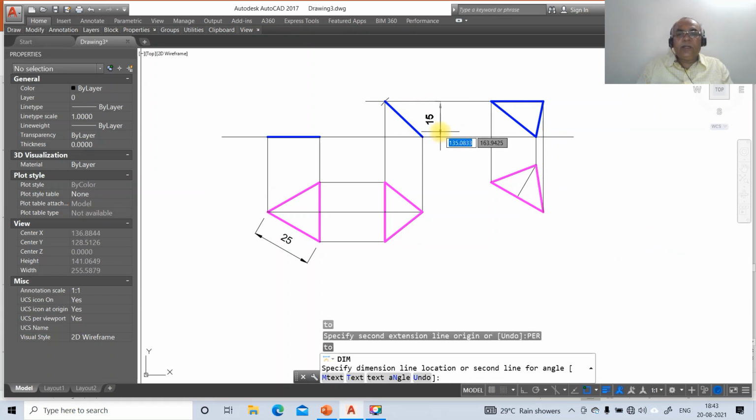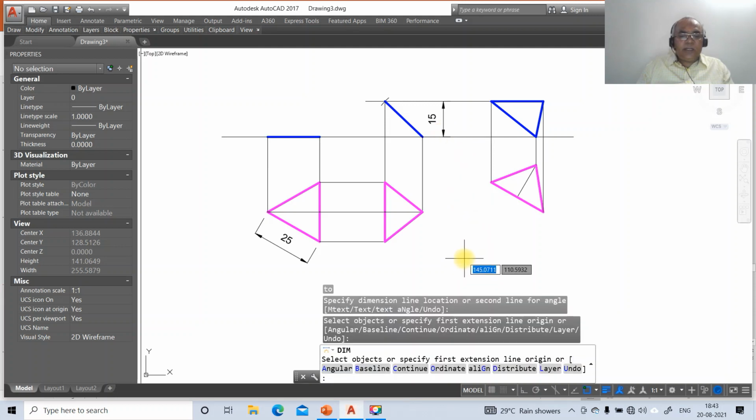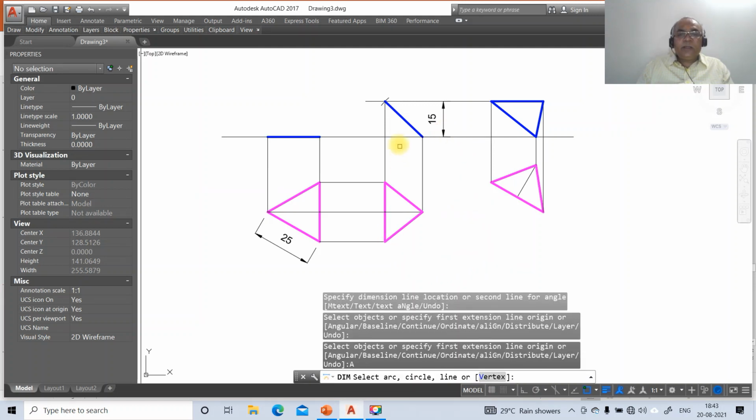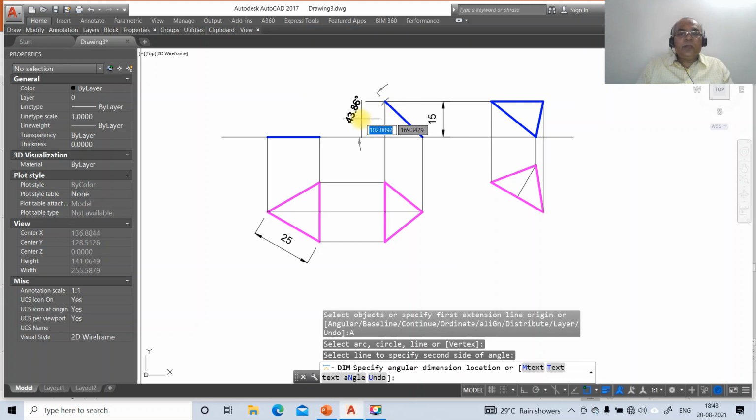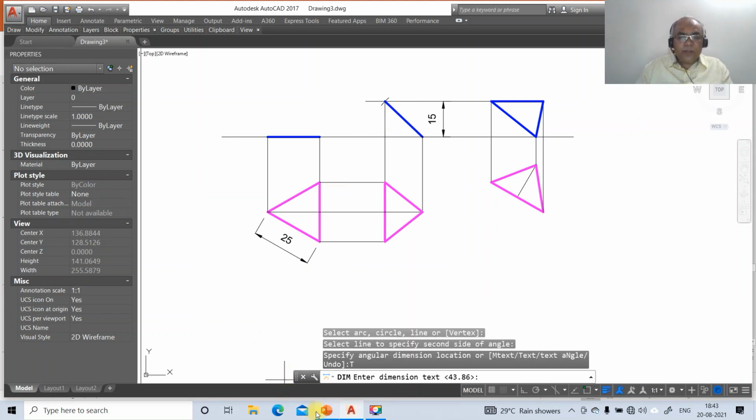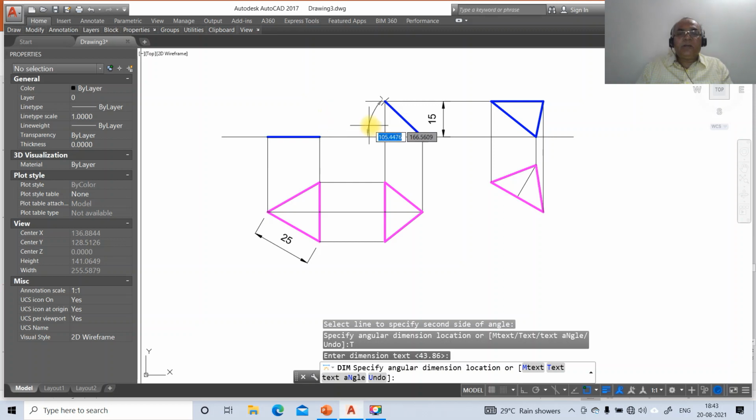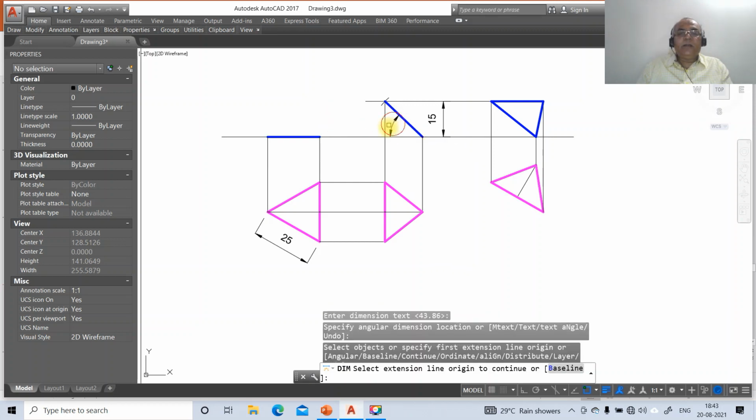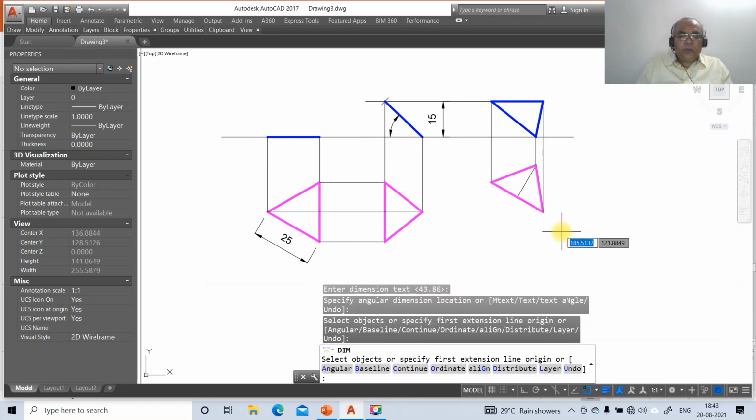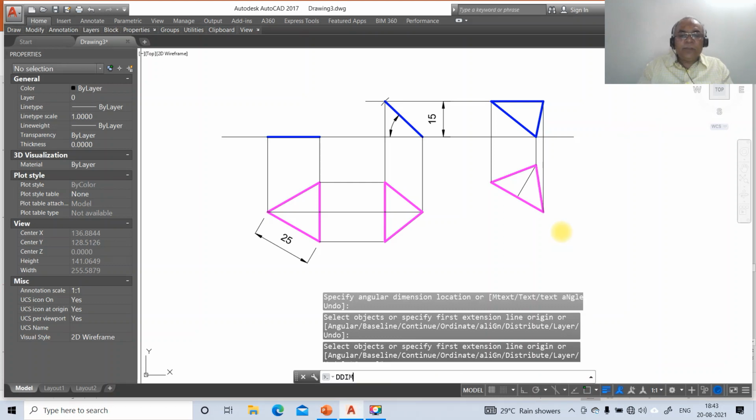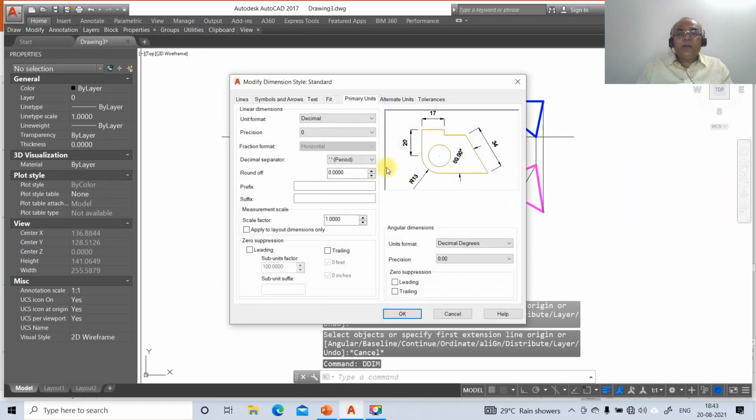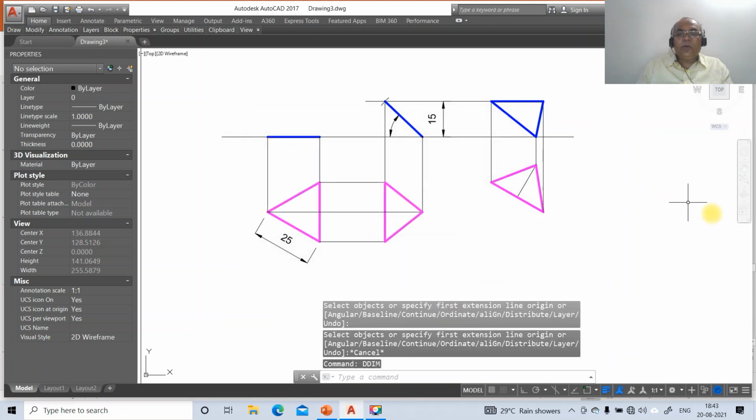So here you are going to get it as 15, and then go to angular and select between these two. So here 43.86, and go to text. 43.86. Yes, it is 85 or 86. So just give a space and enter. So you will get this here. Now you just go to DDIM and change this. Make the precision as 0, say OK and say close.